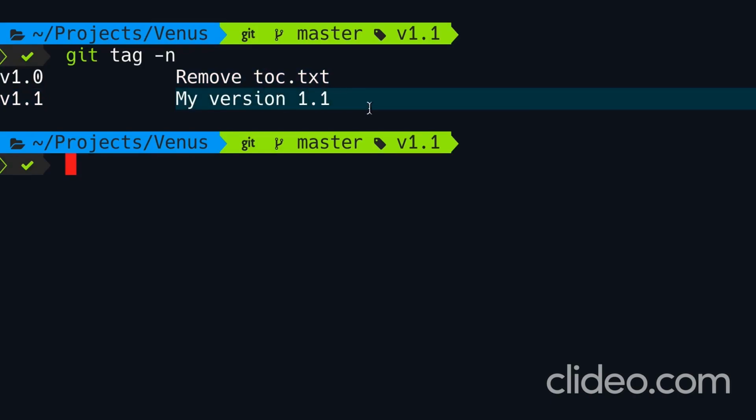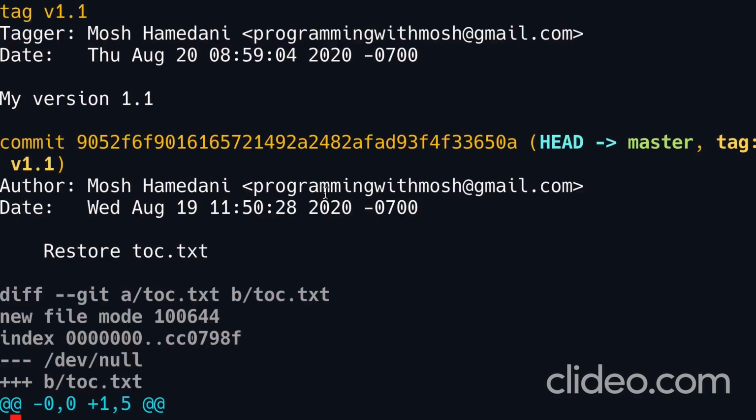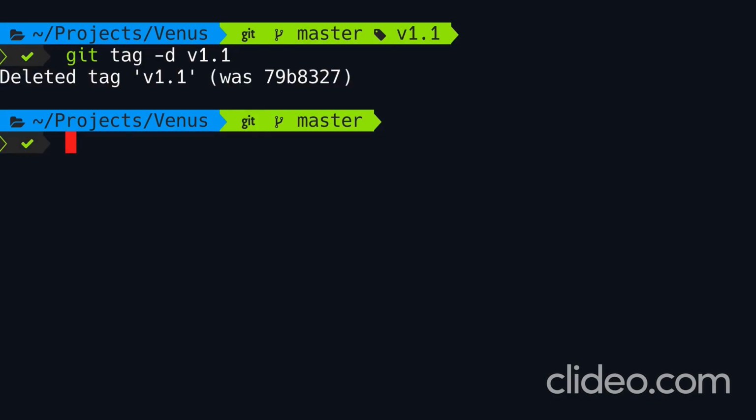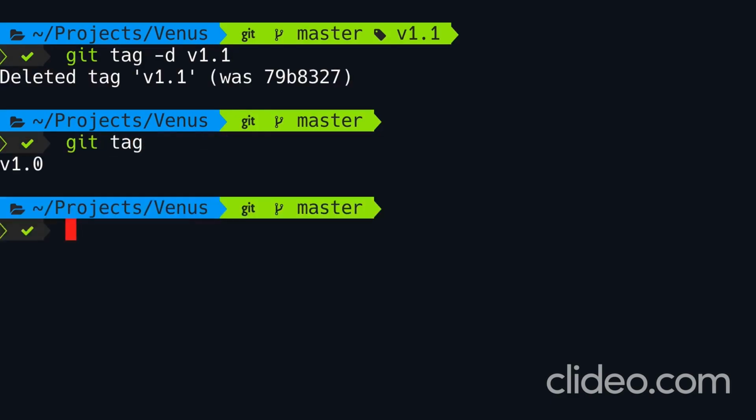Now let's look at the second tag we just created, git show version 1.1. So on the top, we have some information about this tag. We can see the tagger's name and email, the date and time the tag was created, as well as the custom message we provided. Below that, we have the full details of the commit. So quite often, we prefer annotated tags to lightweight tags. Now, to delete a tag, we type git tag -d and then type the tag name. The tag is gone, so we have only a single tag in our repository.